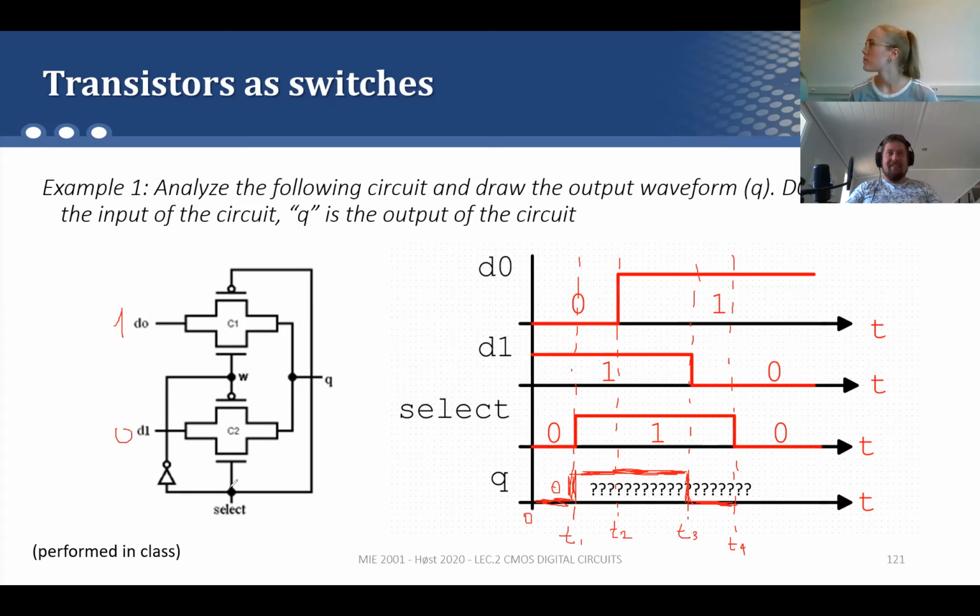D1 is 0, select is 0. So this means this is off, this is off, this is on, this is on. And then we have a connection between Q and D0, which means that the output here is 1.